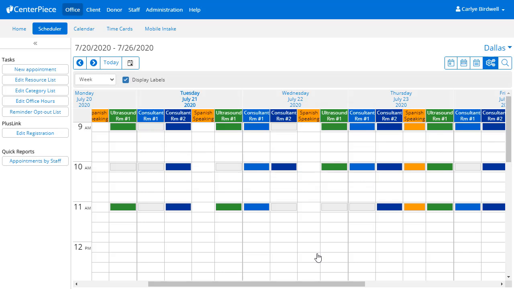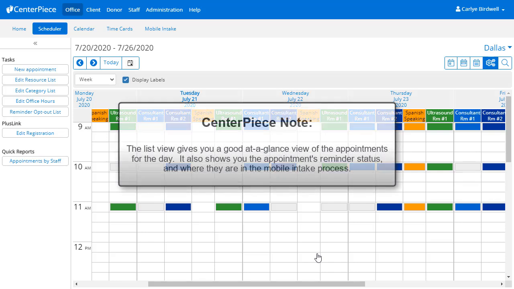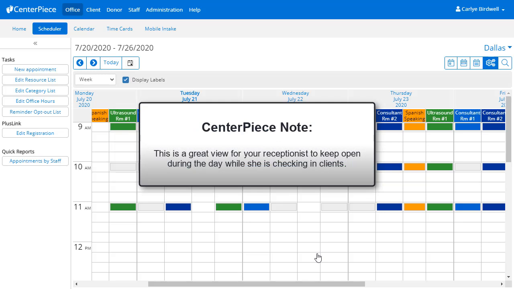To check in or status an appointment, all you need to do is open the appointment form. You can do this from any of the different views, but the view that we recommend checking your appointments in from is one of the list views. The list view gives you a good at-a-glance view of appointments for the day. It also shows you the appointment's reminder status and where they are in the mobile intake process. This is a great view for your receptionist to keep open during the day while she's checking in clients.